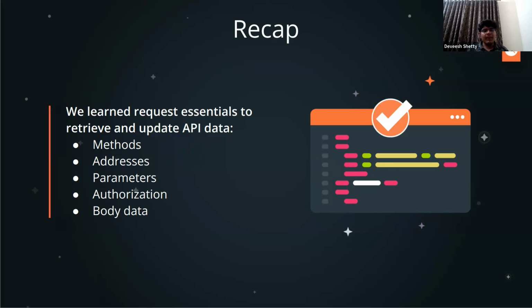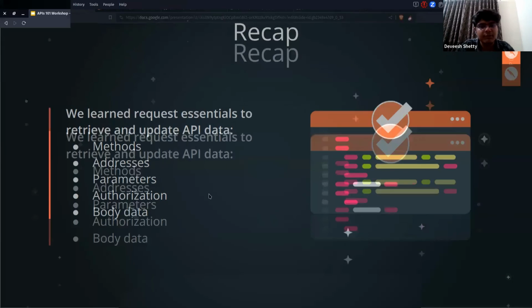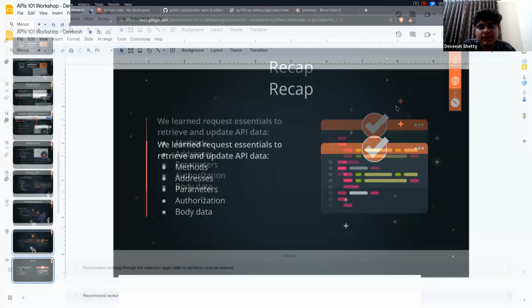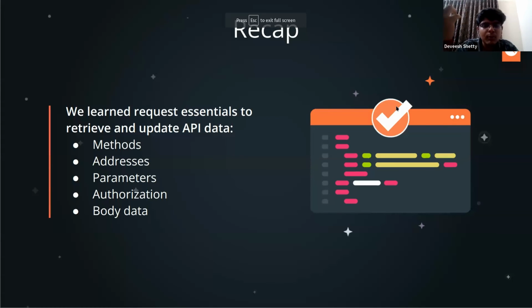Next, we have parameters, the query parameters which we passed, which you pass after a question mark. That tells you more detail about the request. It is basically like body data, but you are passing it in the URL, which is sometimes really handy. Then authorization, as I told, API keys, which you can use to secure your API. Next, body data, how you can post a request.